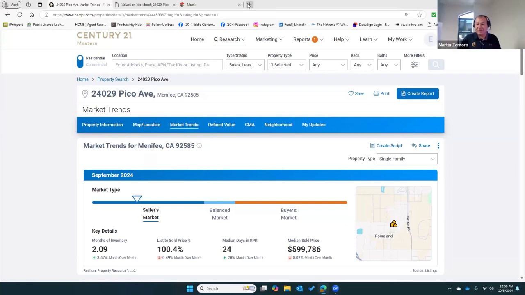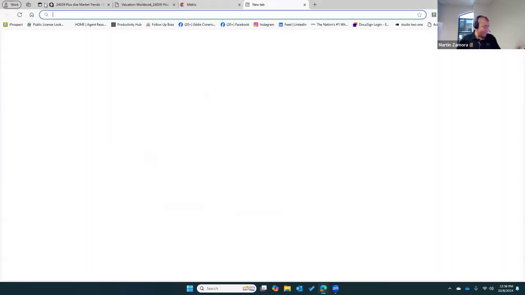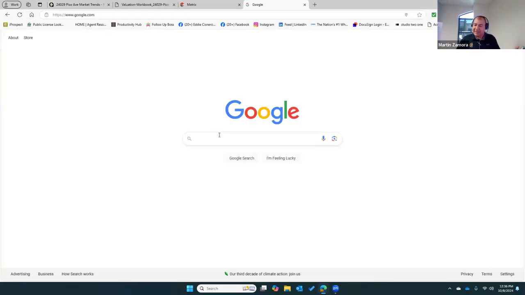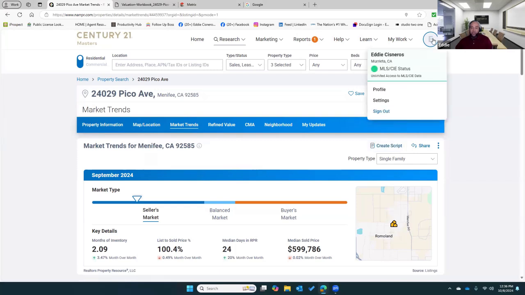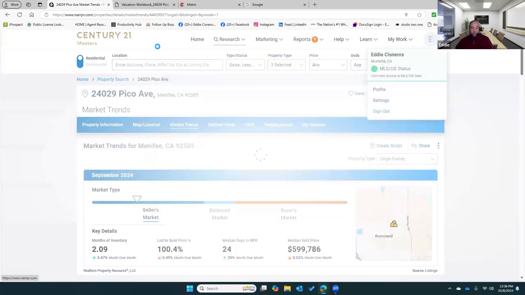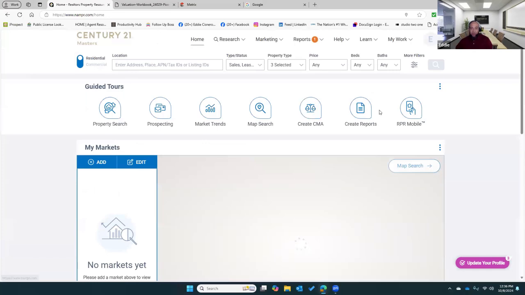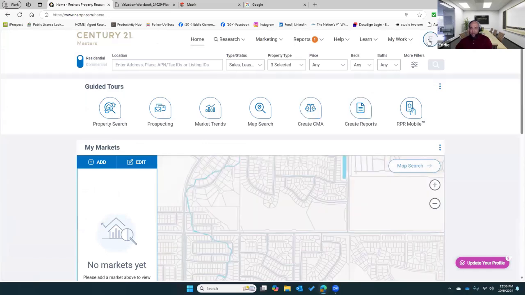Question for maybe Jackie, I'm not sure. On the mobile app, it's asking me for my email and password. It's not our MLS user ID? No, it's the same user information that you have on here. So when you set up your RPR account, it's that same email address, because you use an email address and password when setting up your RPR account.